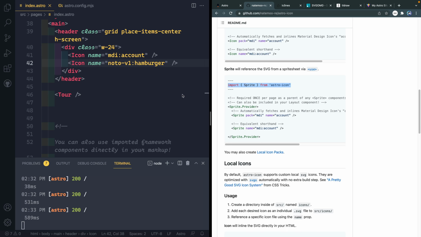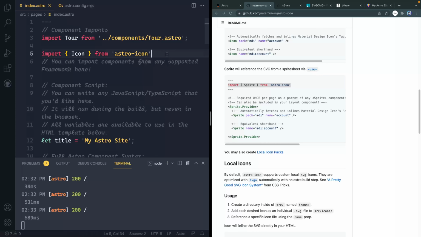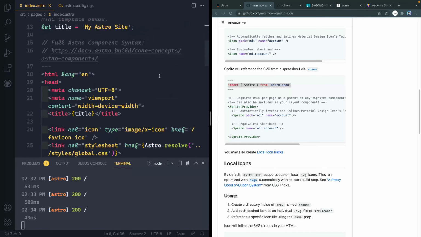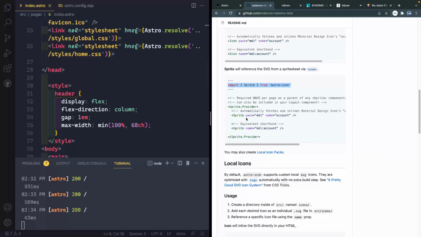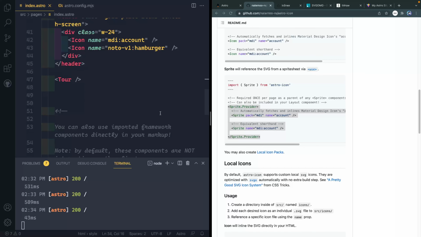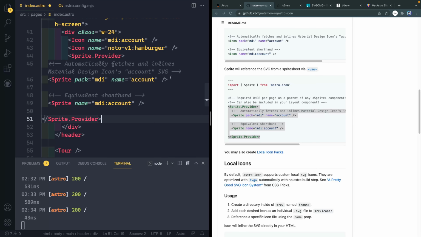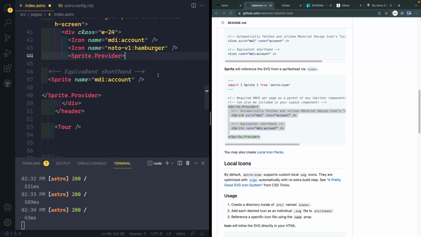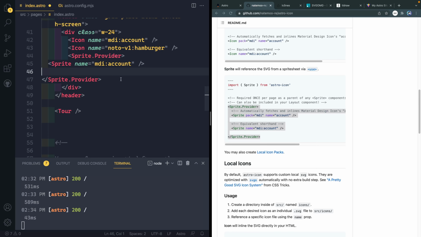So I'm going to go ahead and copy this import component here, and we'll bring it in up top. And I'm going to come back down this way. And let's go ahead and do the same thing. So you see here, once per page, you have to have the sprite.provider, and then you've got the longer code and then the shorter code. So I'm going to come down this way. Let's go ahead and add it inside here. And so let's get rid of this. I don't need both of these referenced. We can just do the shorthand. That should be fine. All right, let me clean this up.